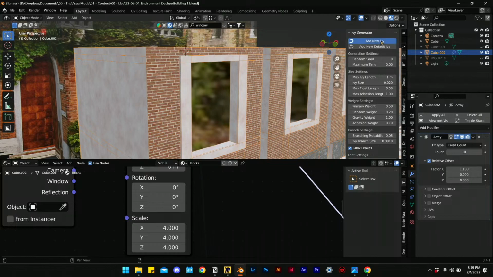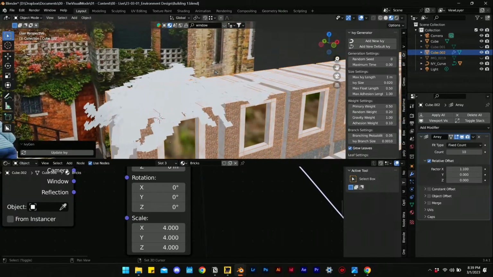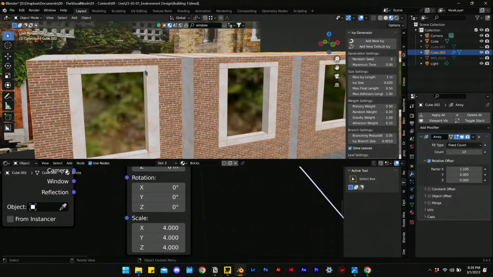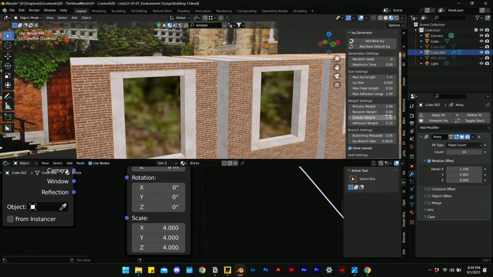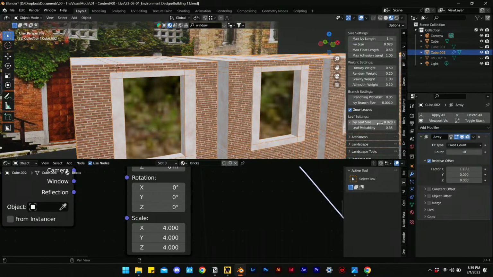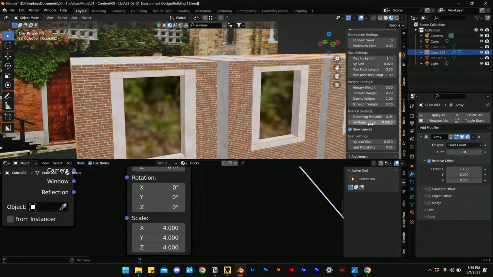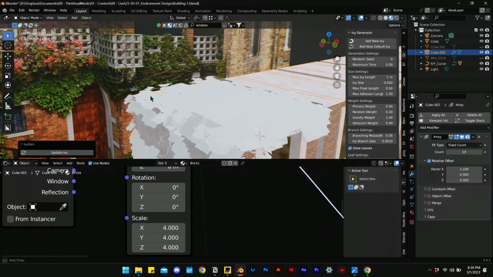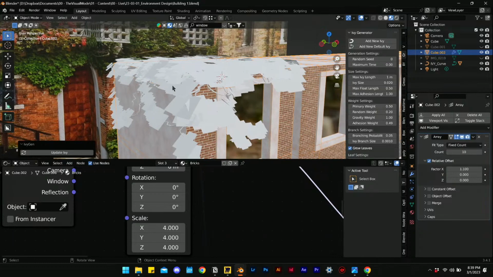So we can hit add new ivy and we see there it's kind of behaving a little bit weird. It's trying to grow upwards. We want it to grow downwards. So we can look over here into the settings: branch size, branch probability, adhesion weight. So we can turn up the adhesion weight and have it stick closer to the actual building so we can see what that looks like after tweaking it. So that looks good.